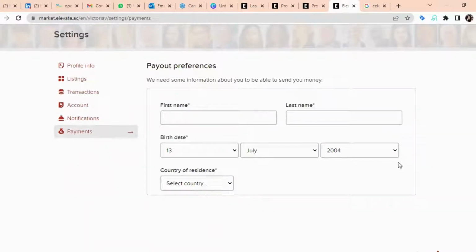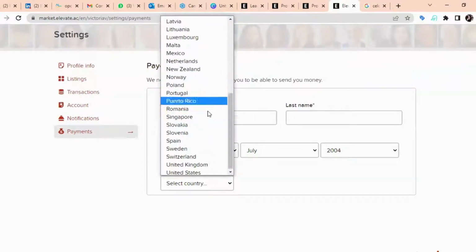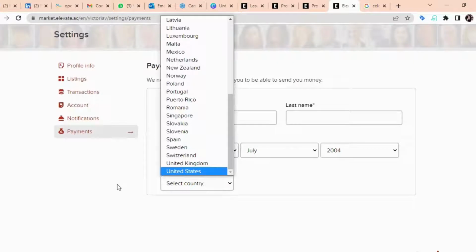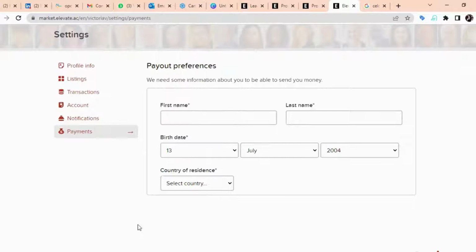So I don't have an example to show you right now because my country of residence, which is Colombia, doesn't appear here, but most of you are in the States, in Europe, and those countries do appear. It's important to fill this information. We have a lot of members that create their listings, create their profile, but forget to add their payment details. And when somebody purchases their listing, well, the money has to go somewhere.